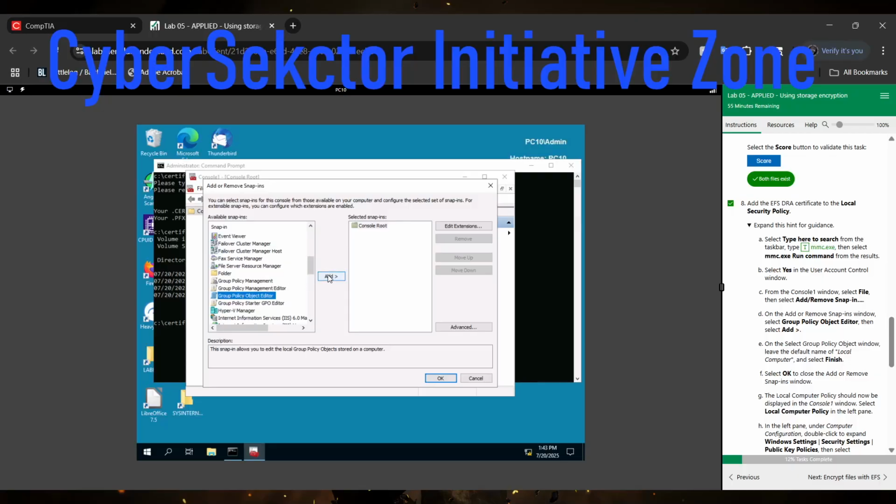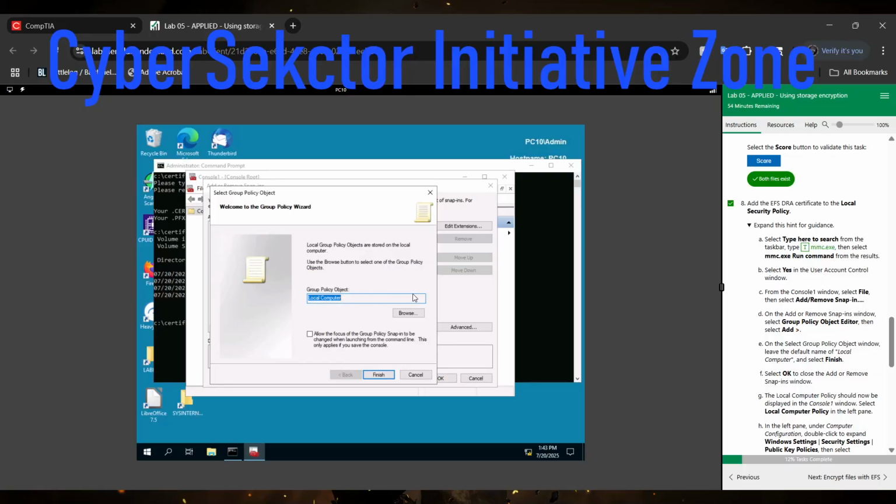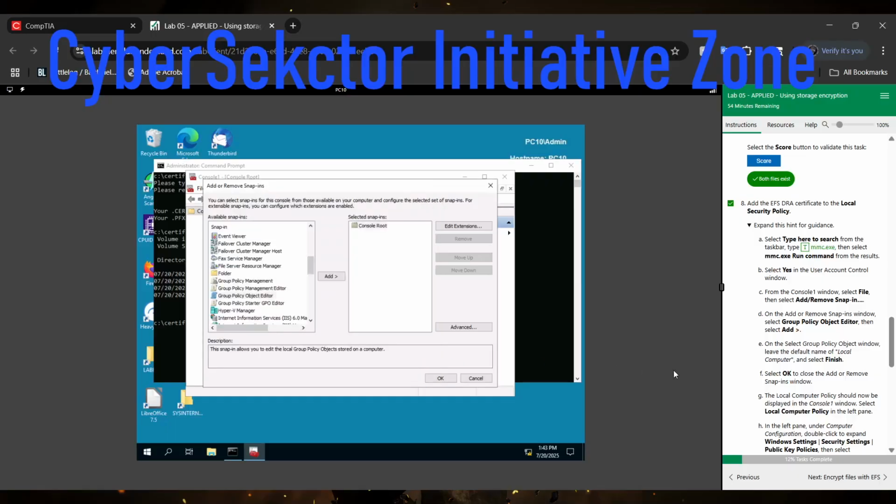This is exactly what we need. Once we have this, you just click on add, and then this box is going to pop up, and we just need to make sure that we click on finish. It says right here on the select group policy object window, leave the default name of local computer, and then we just click on finish.